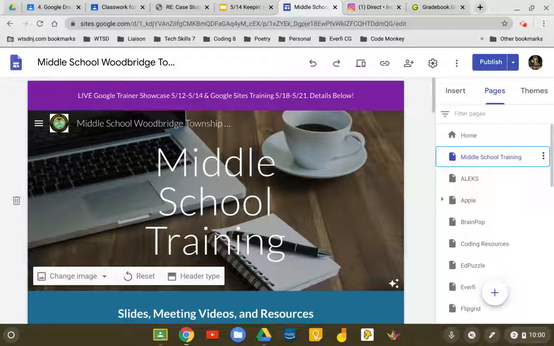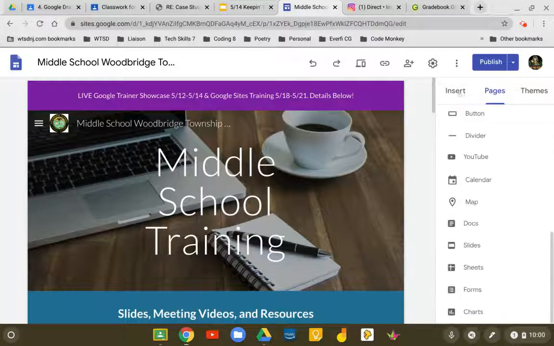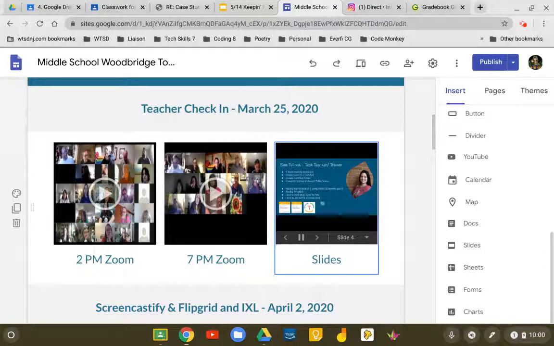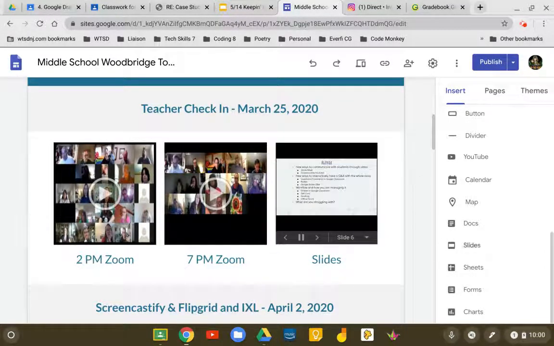Hi. So there's a lot of things that you can embed into a Google site, and one of them is Google Slides. So when you're in your insert menu, you can insert a Google Slides presentation, and it will input a view only or preview version of your slides.